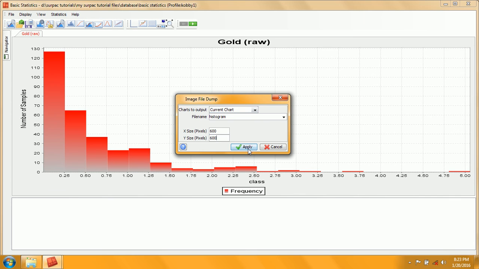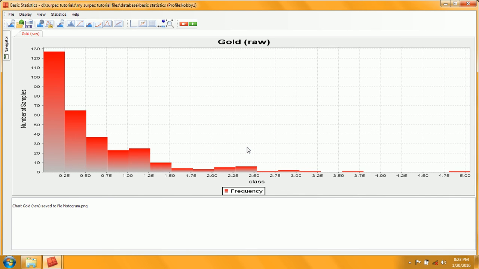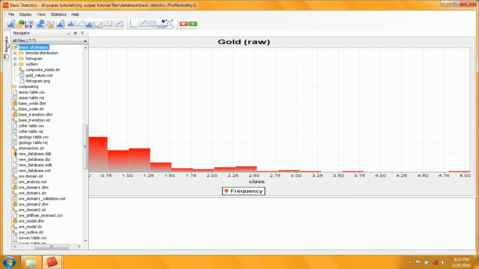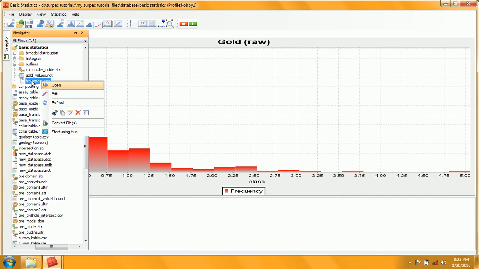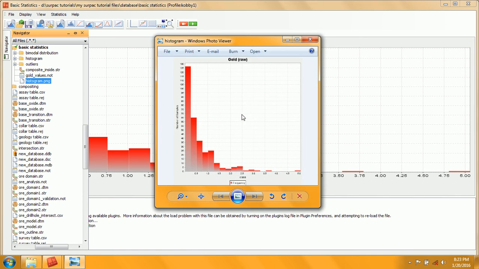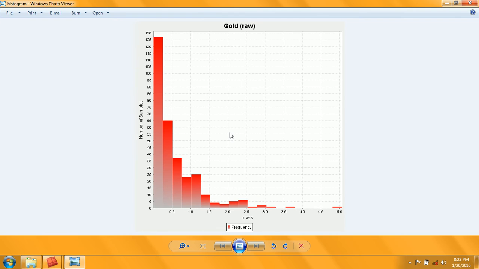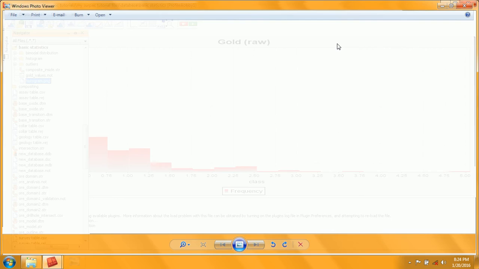We'll go back and check it. Alright, so I can go into my navigator, and this is my work directory, basic statistics, and this is the histogram image file that has been created. So this is it. Okay, so for future references, you can display the image of the histogram and use it to identify if you have a bimodal distribution or outliers associated with your data set.